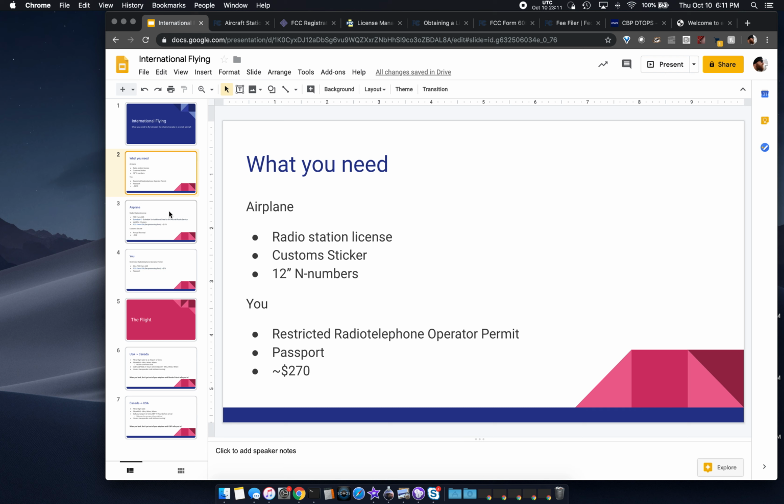12-inch N-numbers. I used tape because I don't have 12-inch N-numbers on my airplane. You just need them for the border crossing, and some other countries need them. So I used painter's tape on the side of the airplane, and it worked fine. It was pretty torn up. The CBP guys were pretty amused by the painter's tape on both ends. They had no idea what it was about, and they were curious.